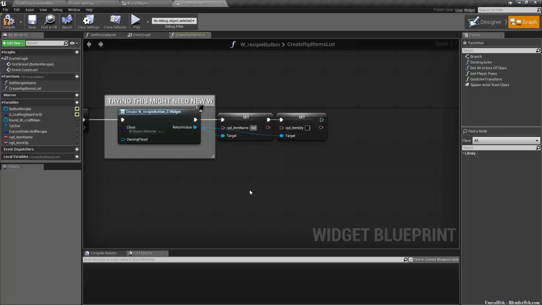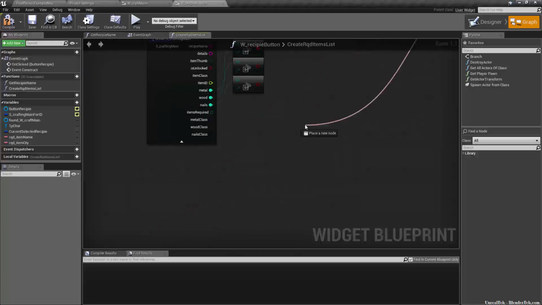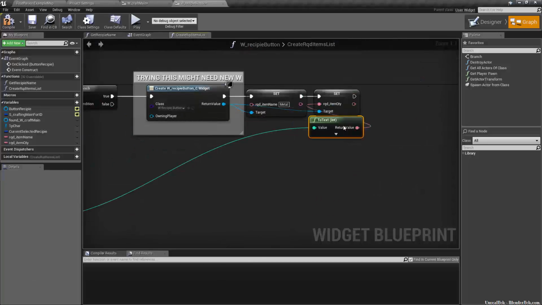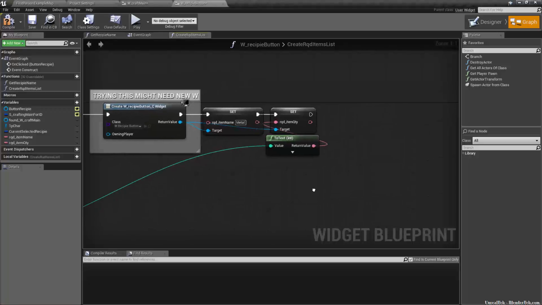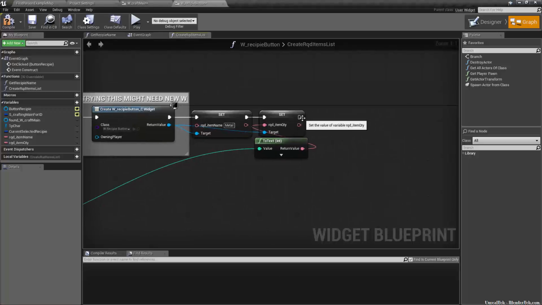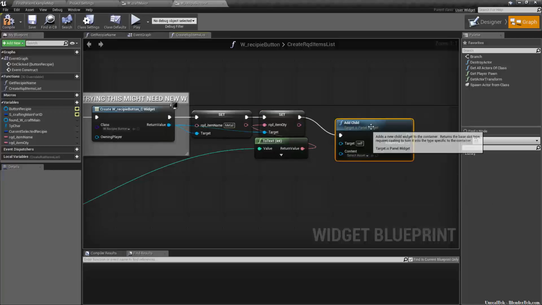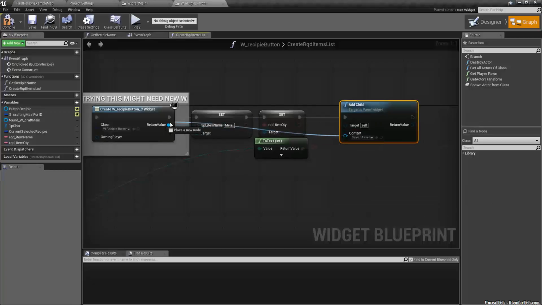So we have metal. And the quantity is going to be to text, where it's going to do a conversion all the way from metal. I believe. Yes. And then once we've set those two variables, we add it to the scroll box. So add child, context sensitive off, panel child. The content is going to be this return value.